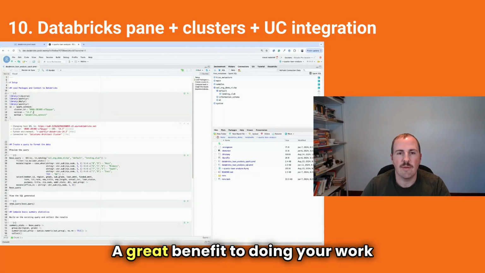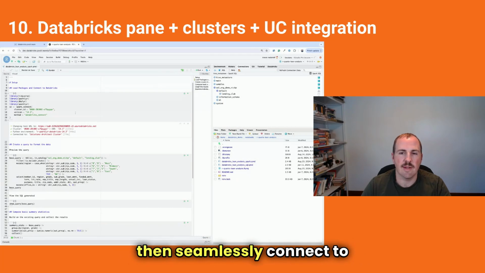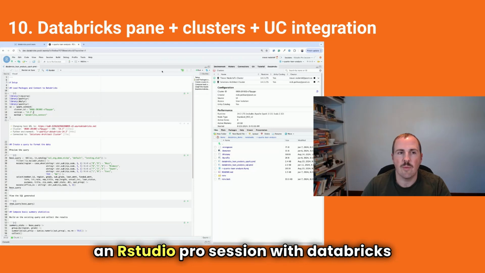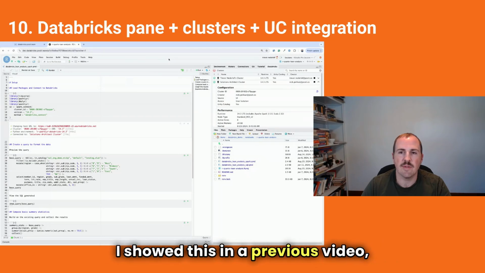A great benefit to doing your work in an RStudio Pro session running in Posit Workbench is the ability to do your work in RStudio and then seamlessly connect to Databricks to take advantage of all-purpose compute to run Spark workloads. And in this example, I have launched an RStudio Pro session with Databricks OAuth credentials already enabled. I showed this in a previous video, but we can see in this upper right corner that they're active here.